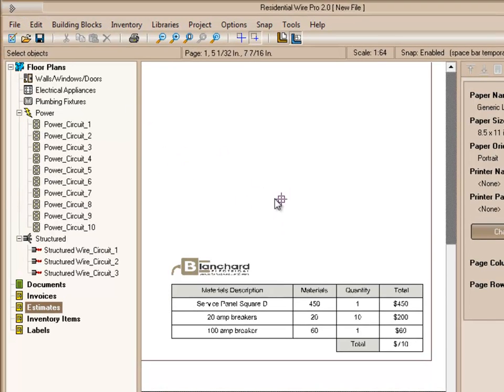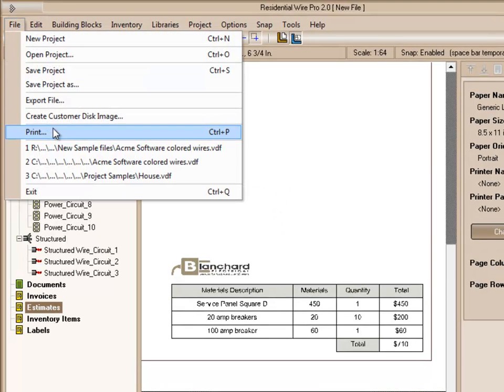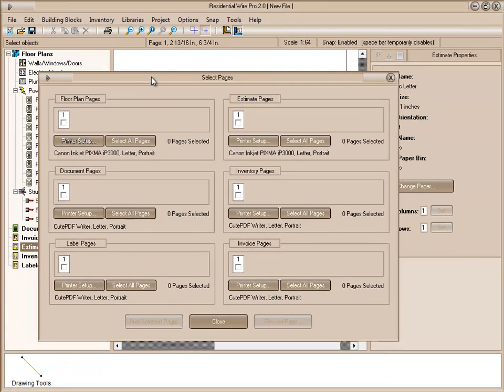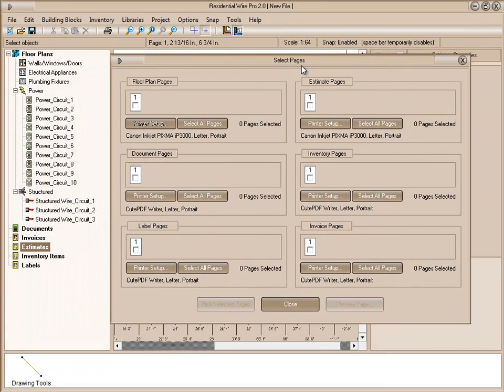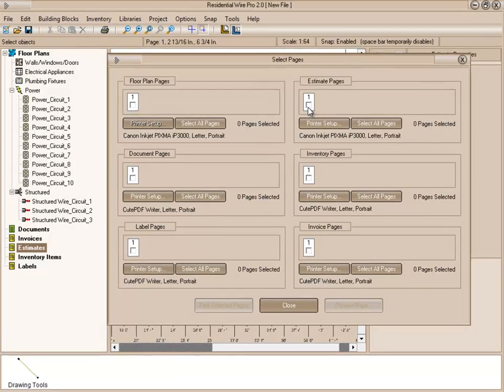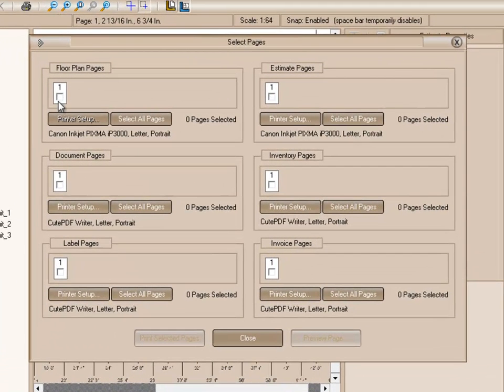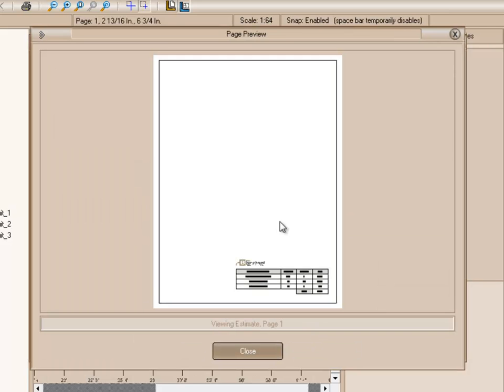In order to print, all we do is go to File, we choose Print, and here we have the selected page options. One of them is our estimate page. If that's the only page that we want to print, whether it be a document or the invoice page, we just choose that page and select it, and you are ready to print. You hit Preview Page, and we can preview the page that we are going to print.